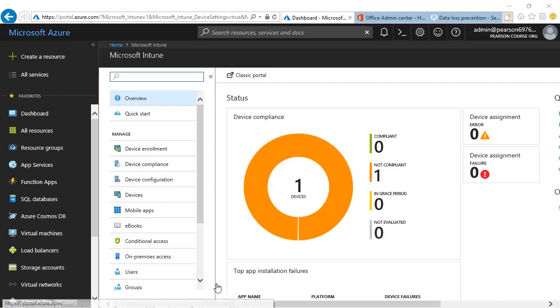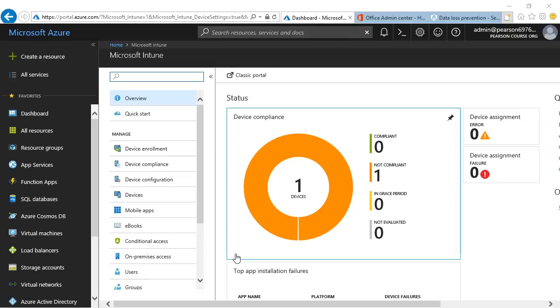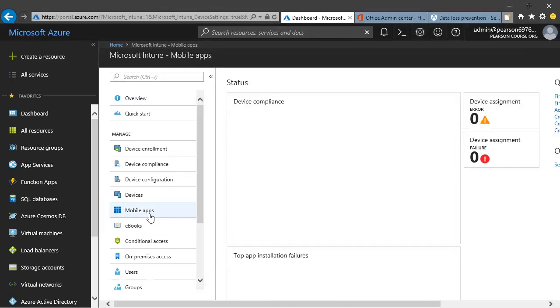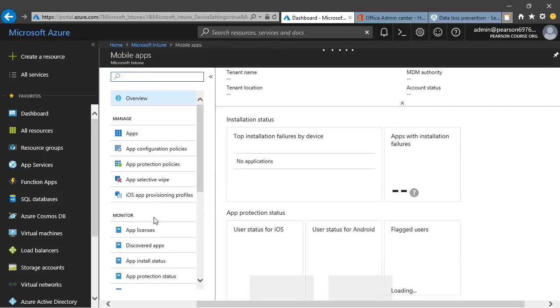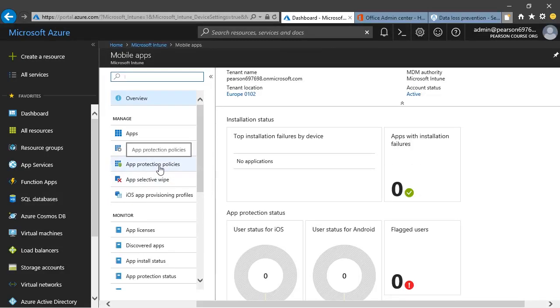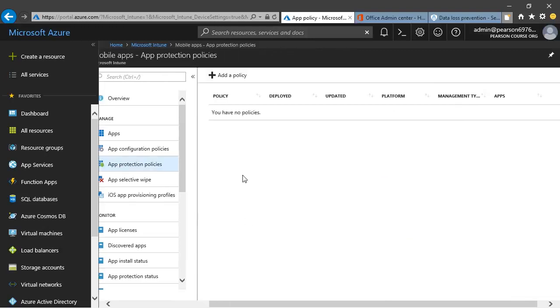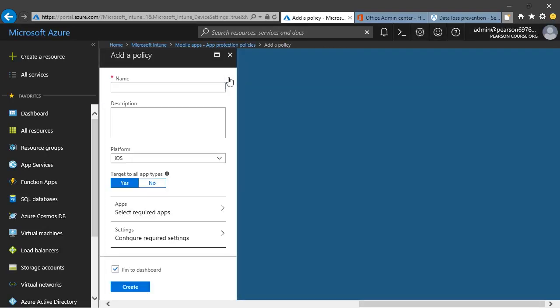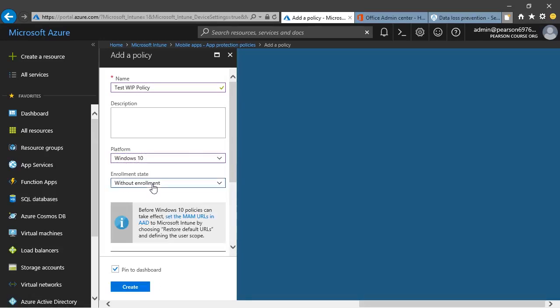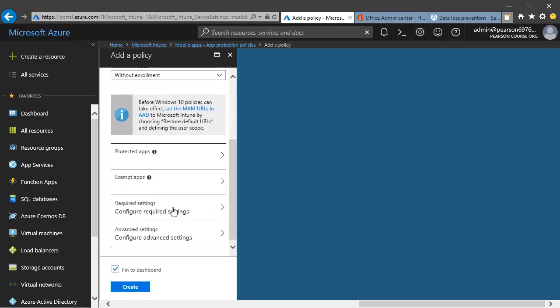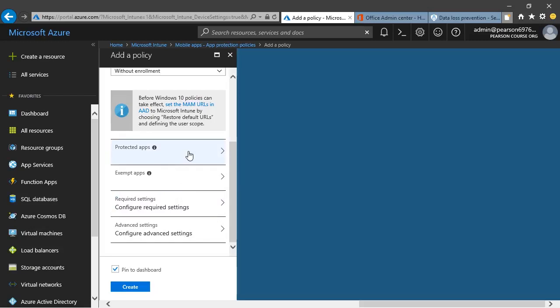Let's take a look. So I'm in the Microsoft Azure Intune portal. If I click on Mobile Apps, I can click App Protection Policies. Click Add a Policy. Specify name, Test Policy. Specify the platform, iOS, Android or Windows 10. Enrollment state, with enrollment or without enrollment, and then specify the protected apps.